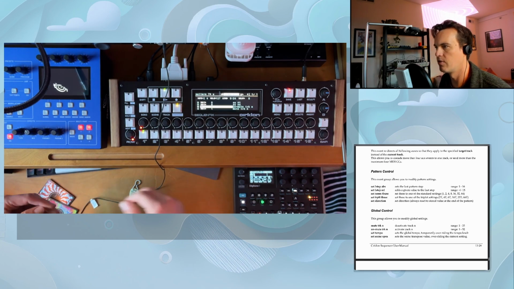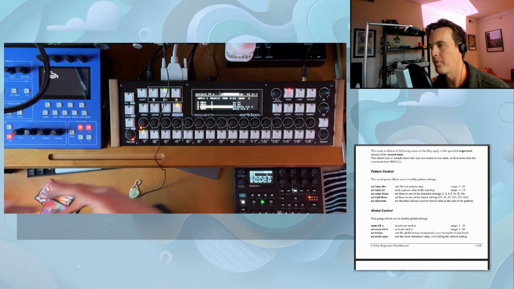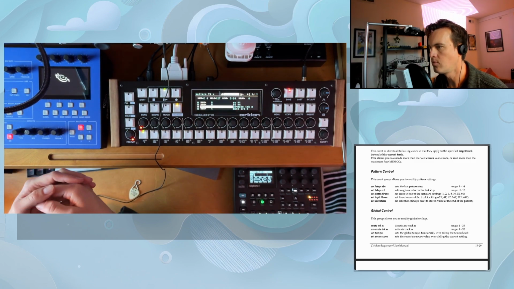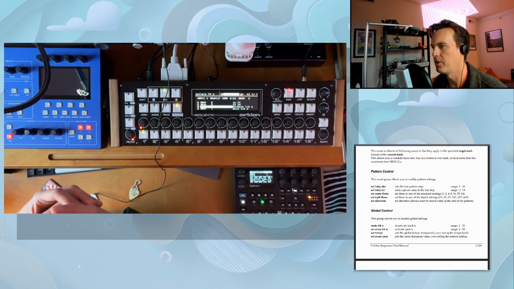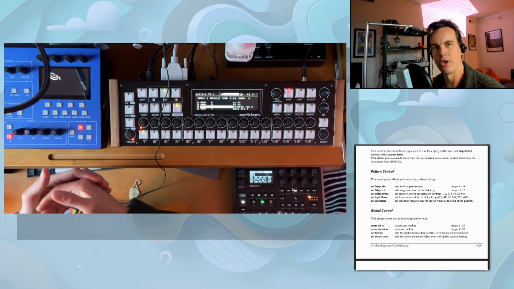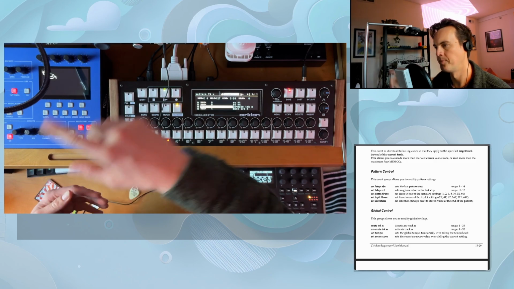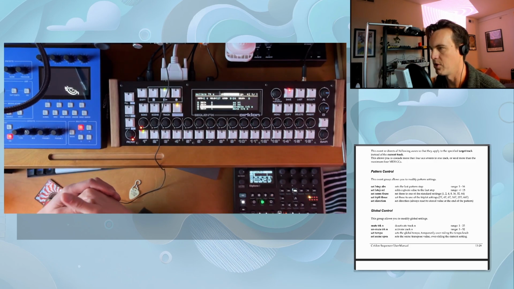So this event group is nice and succinct. It allows you to modify pattern settings. And I think it's all pretty self-explanatory. And set direction is the one that I've been using the most. I think in a previous video I was making sort of an upwards, downwards arpeggio with it. So we'll experiment with that.